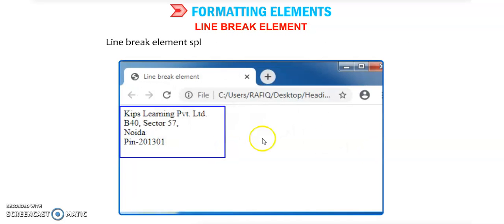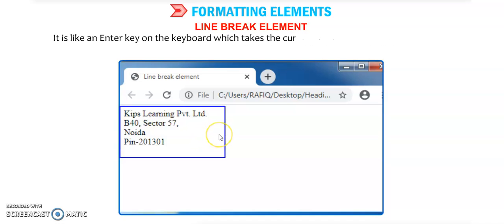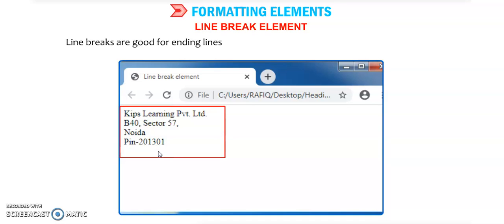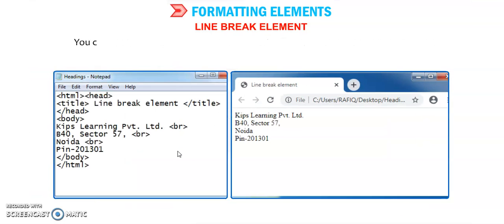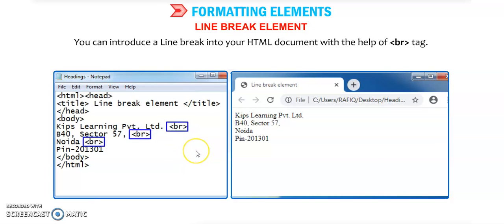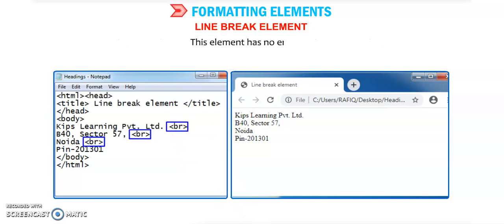The next element is the line break element. A line break splits the line and displays the text on a new line. It is like an enter key on the keyboard, which takes the cursor to the next line towards the left margin on the screen. Line breaks are good for ending lines after a short piece of information such as addresses. You can introduce a line break into your HTML document with the help of the BR tag. You can see these BR tags we have written for breaking a line. This element has no end tag.